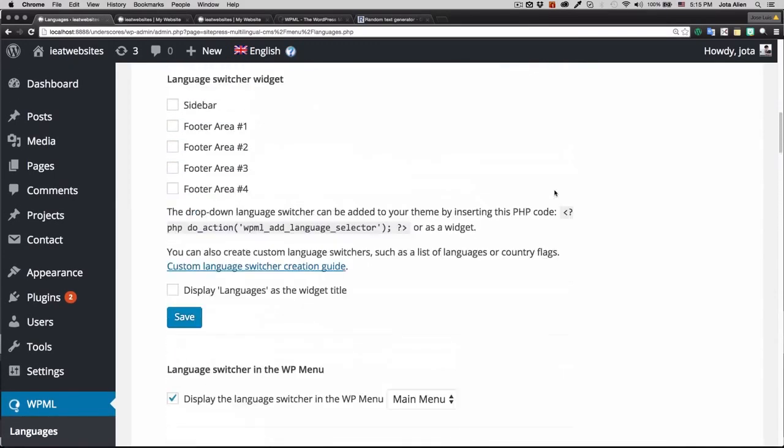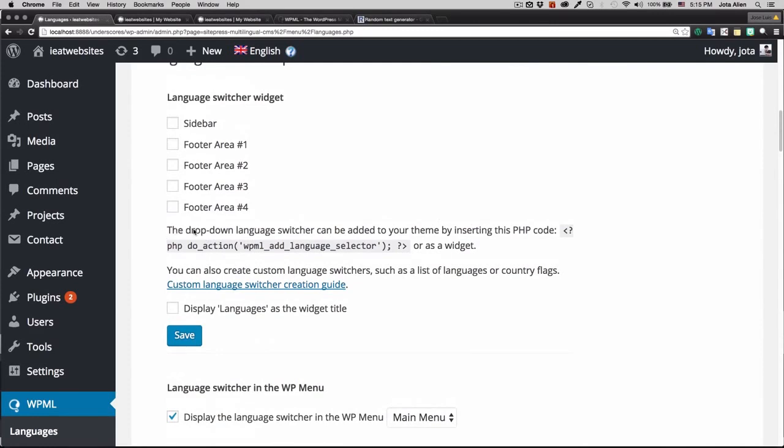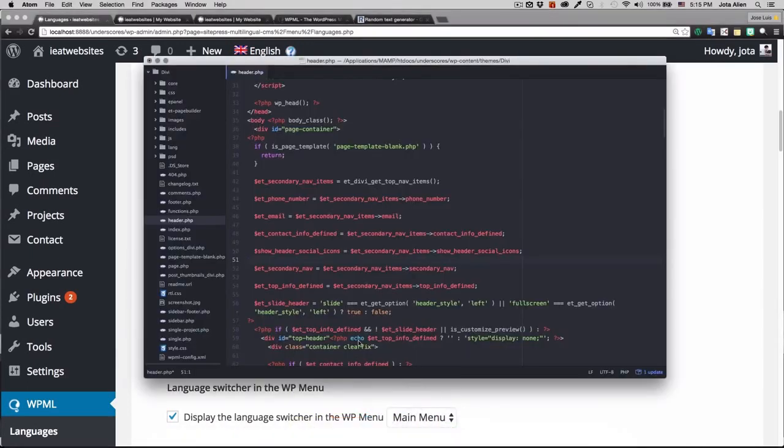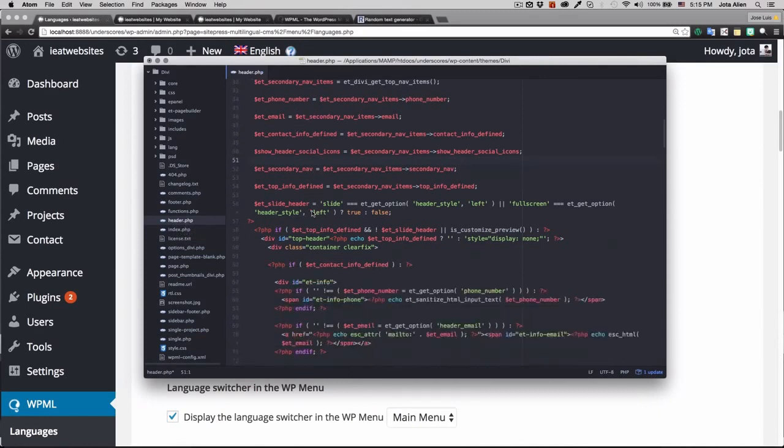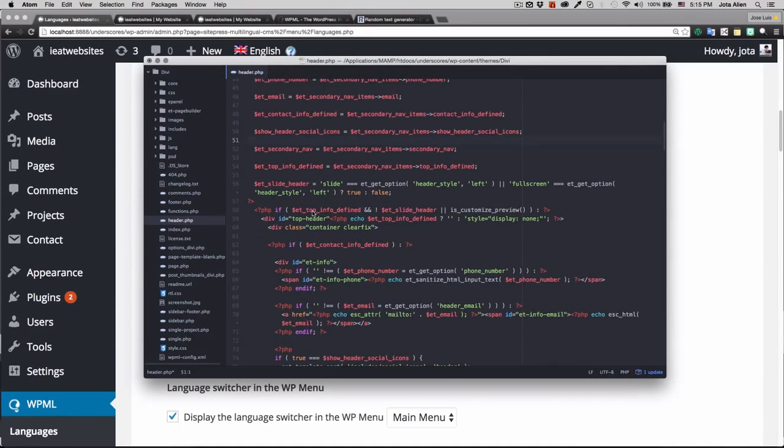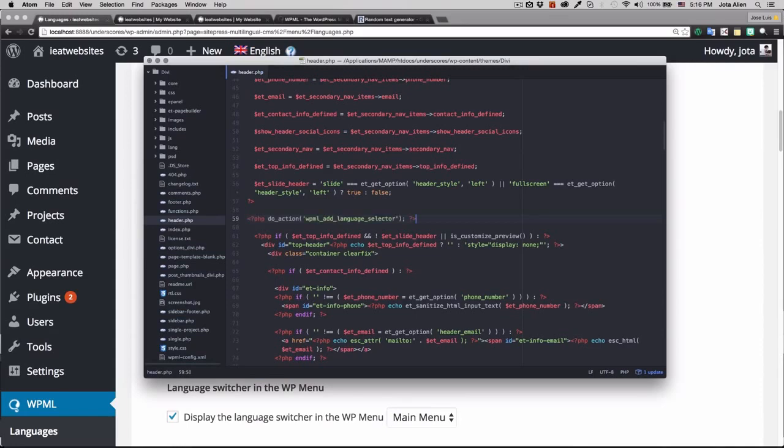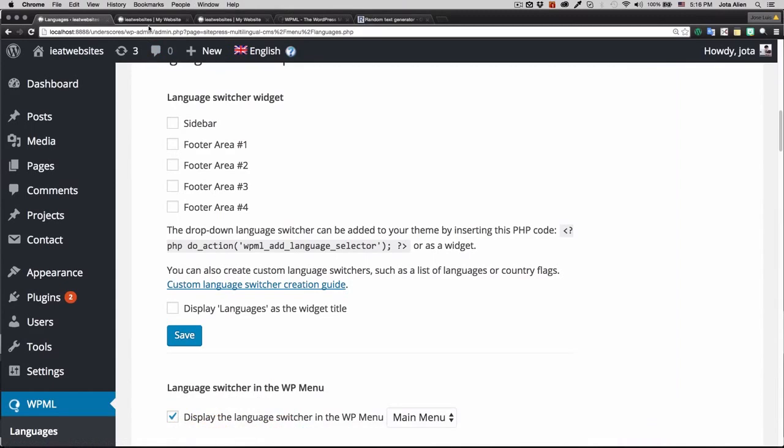We are going to scroll a little bit here, and you can see that we have a PHP code that you can insert in your theme. All right, so we're going to copy this, and I'm going to open my text editor. I have here my header.php of that theme, and I'm going to add this code. I don't know where, really. Let's just drop it right here, just at random. Let's see if it shows.